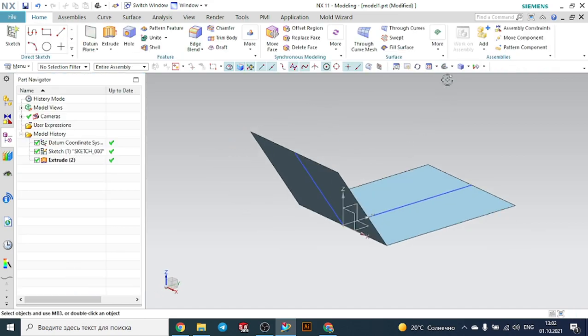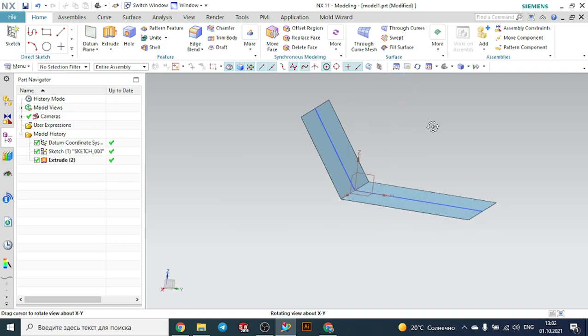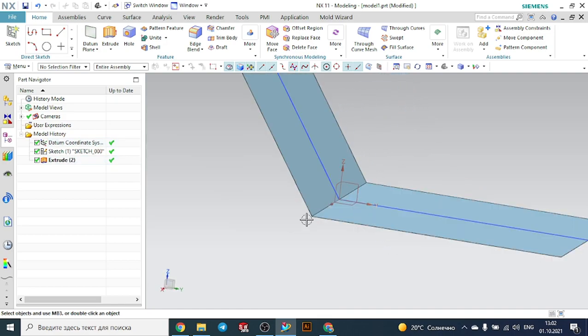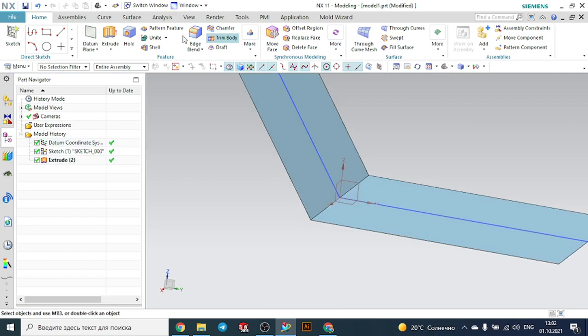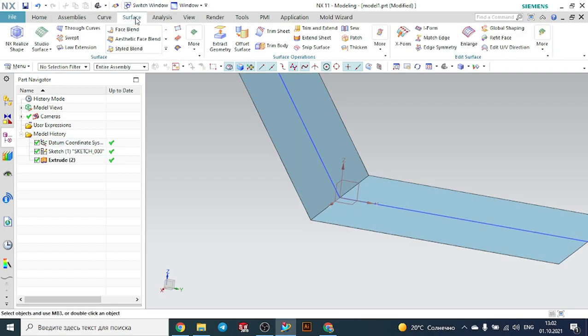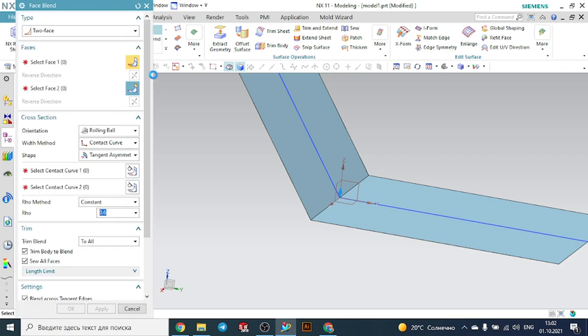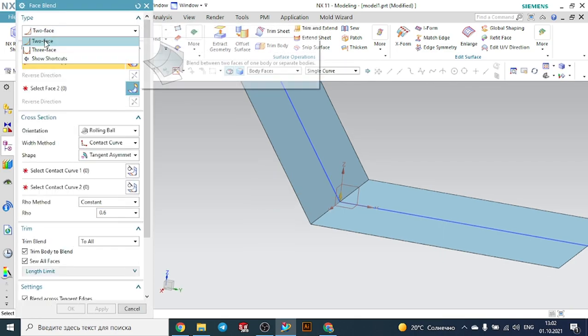Here now I would like to create some blend. You see the edge is at a right angle, so I would like to make some blend here, the edge blend for this kind of element. In order to do this, go to the surface. Firstly, let's make a face blend. Select the face blend, and let's select the two faces.